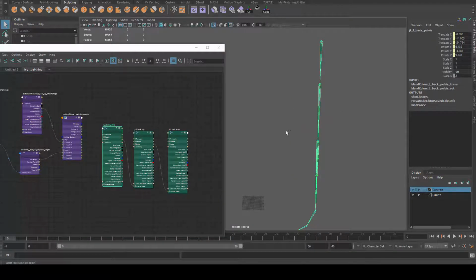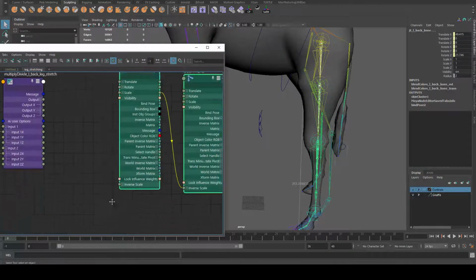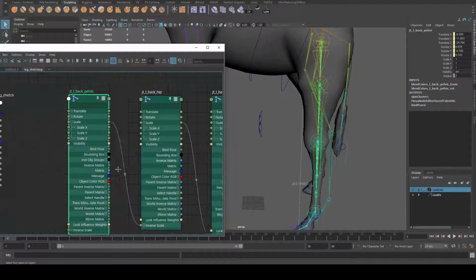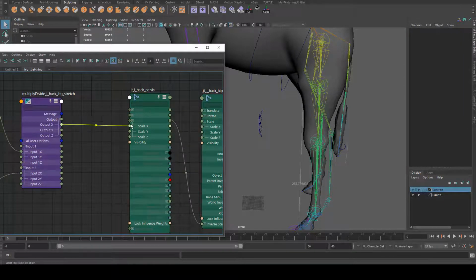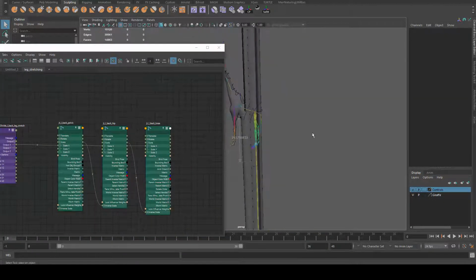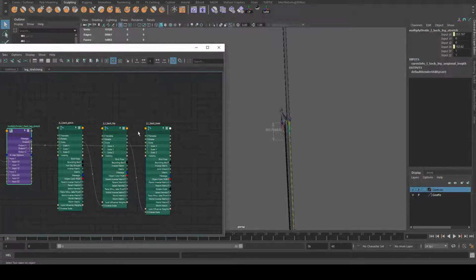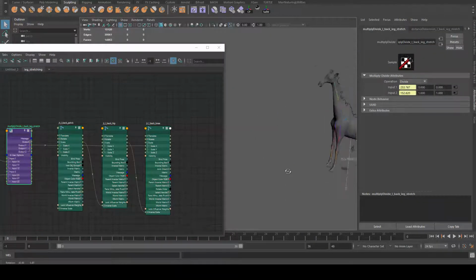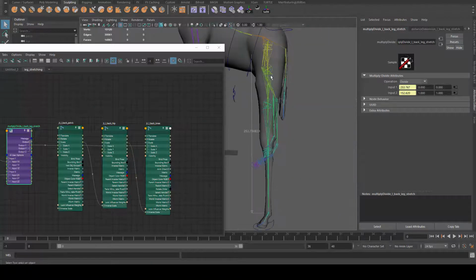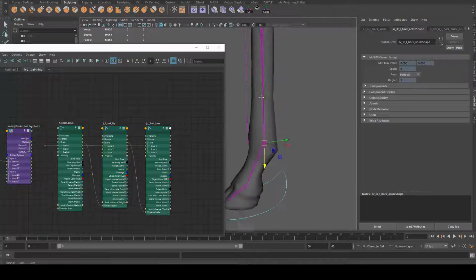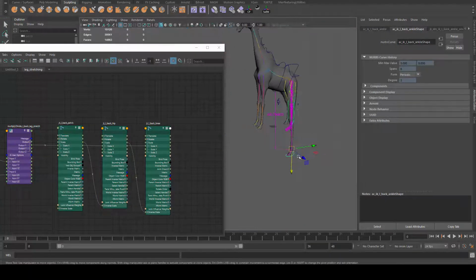Okay. So what I need to do is connect just a very simple connection from the result of the multiply divide, which is output x, to the scale x of the joint. And let's do that. Now you can see they're getting crazy. The reason being is because my multiply divide is now multiplication. Let's change that to divide. So they're doing the right thing. Now you can see that the leg stretches, and it stretches exactly to the point of the controller. Now you can see the ankle joint is now where the controller is.